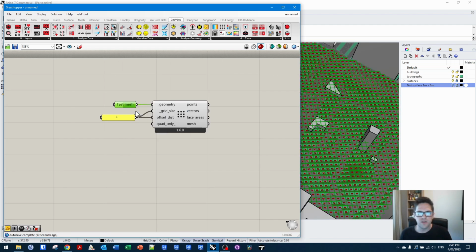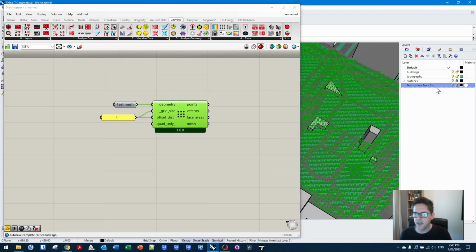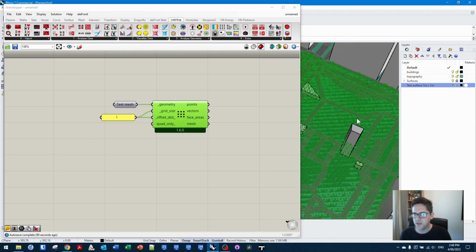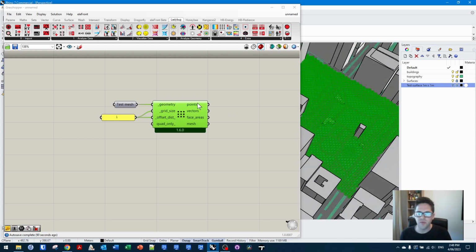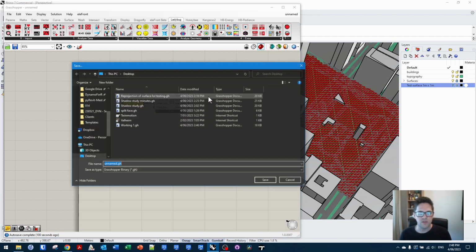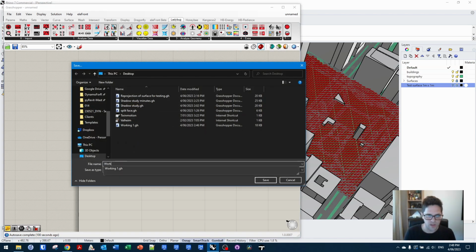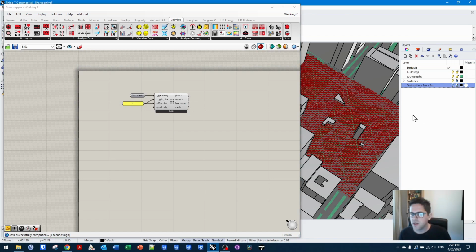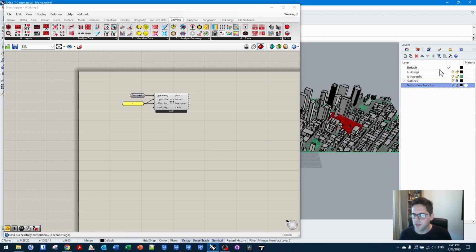So at this point we can just turn off our surface and we can see now that we have this testing mesh available, but more importantly we have these testing points to use. So I'm just going to save this script before I forget, and we'll just call this working 2. So what I also need to do now is get my buildings.